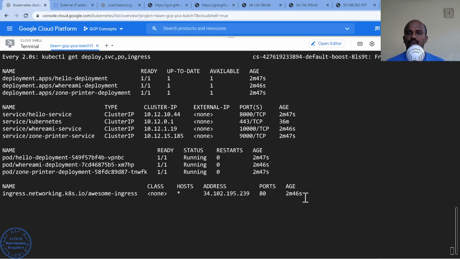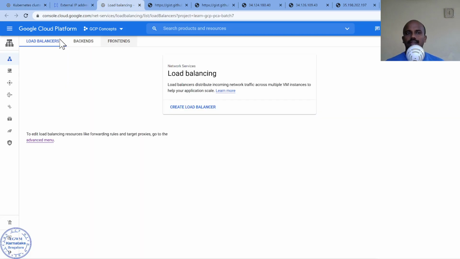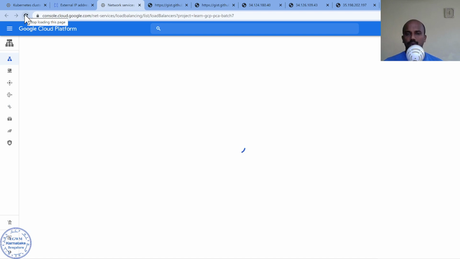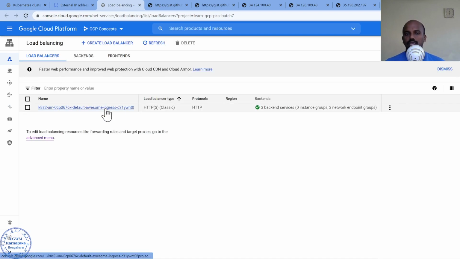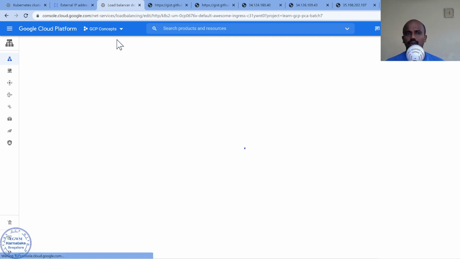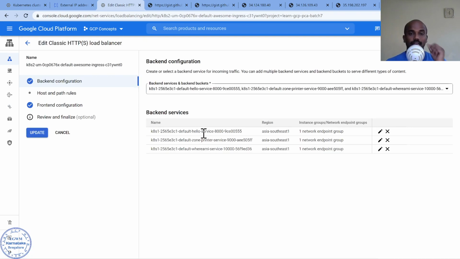Alright, the time is now around 2 minutes 49 seconds. So we see an IP address. Now if I go to my load balancer section, I should see one entry that is going to be the HTTP load balancer. That's what we see, and if I click on it, I have 3 backends, one for hello service, one for zone printer, one for where I am.